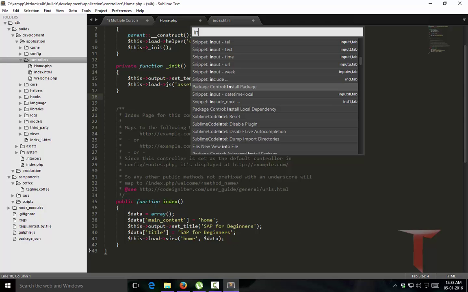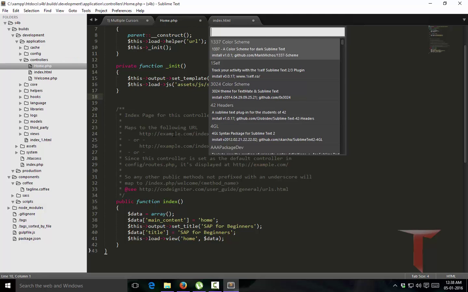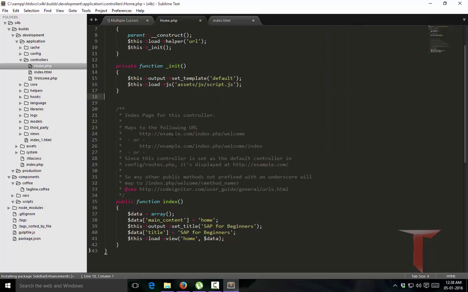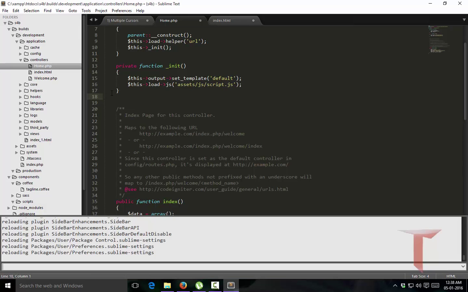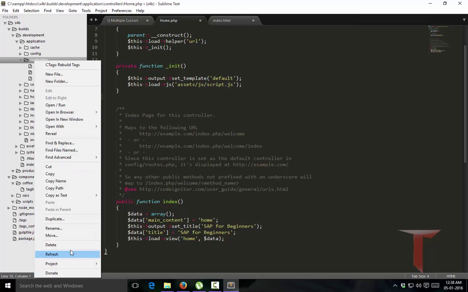So installing packages got easier, is what I said, right? I just need to type install package and type sidebar enhancements. You can see a small notification that showed where it said sidebar enhancements has been installed successfully. Now if I right click over here, you can see that there are many different options available. So this is a package that has been added to Sublime Text.